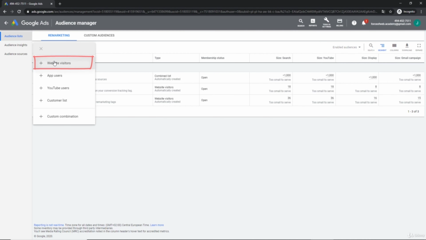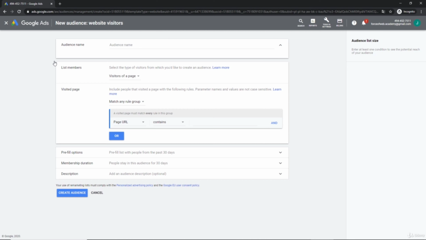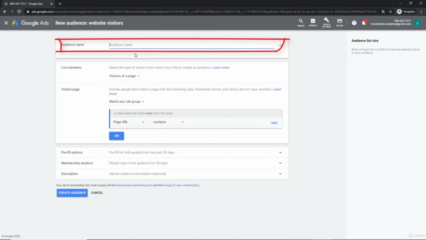We will choose website visitors. We want to create a list of people who visited our Contact Us page but didn't send a contact form with inquiry, so we could encourage them through our ads to send it. So we name our audience Contact Form Visitors, no conversion.